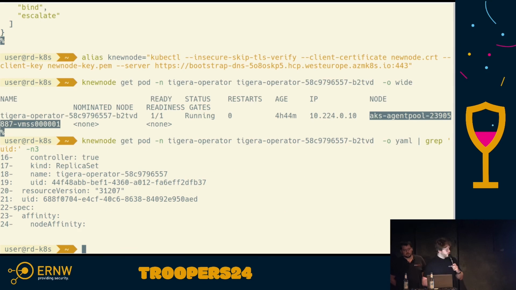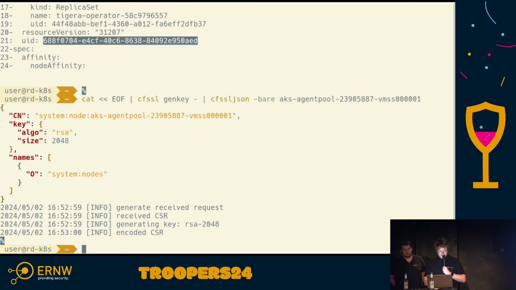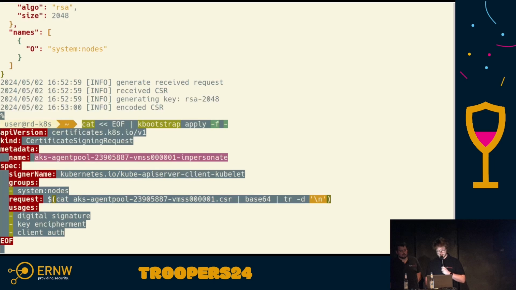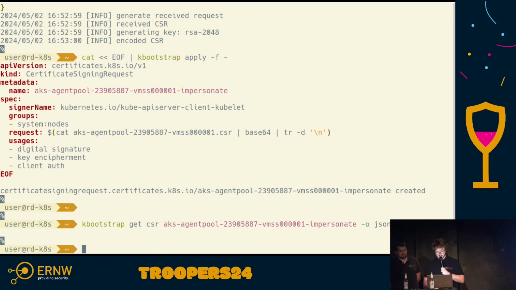As we will get the pod UID. We'll see why it's relevant later, but we will need that. So we grab it. And so we will create, as before, a certificate for our node number 1. We'll send our certificate signing request and retrieve our certificate.